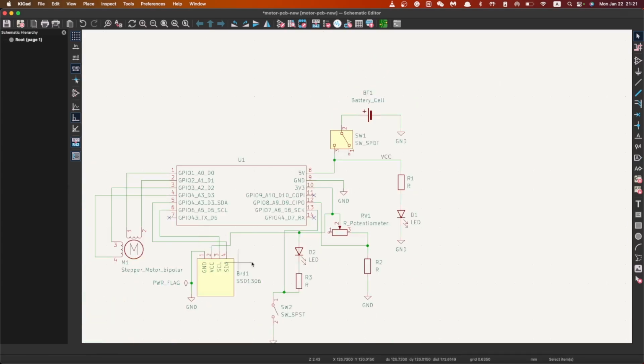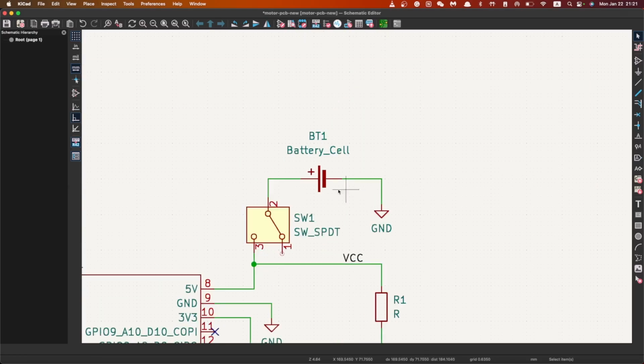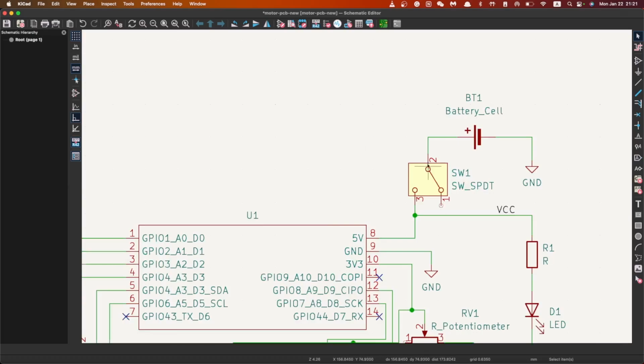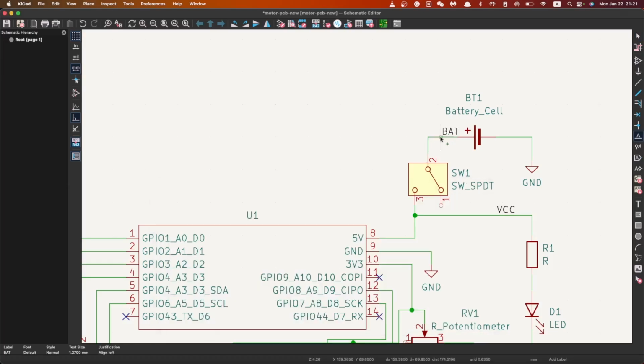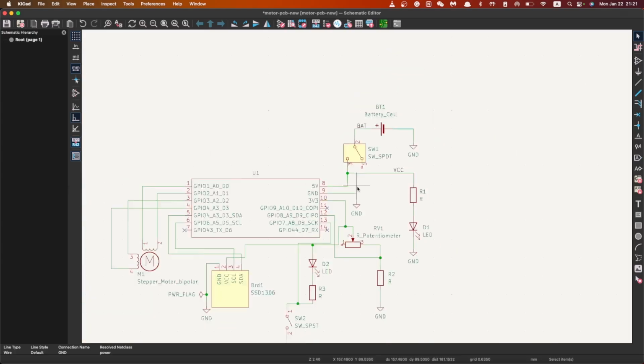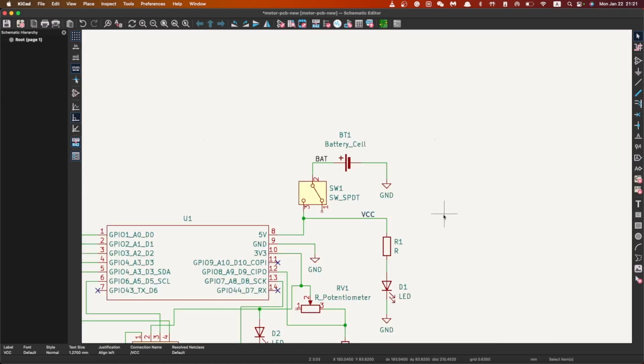And I also want to give the battery cell a little label as well, maybe named BAT. Okay, so here is named BAT, and you don't need to name this ground thing because you are connecting it with the ground label here, so it is already being labeled as ground.